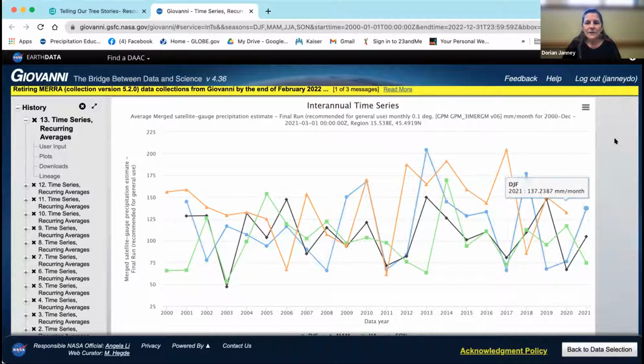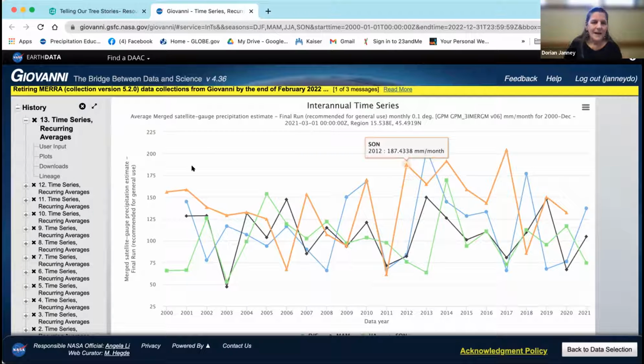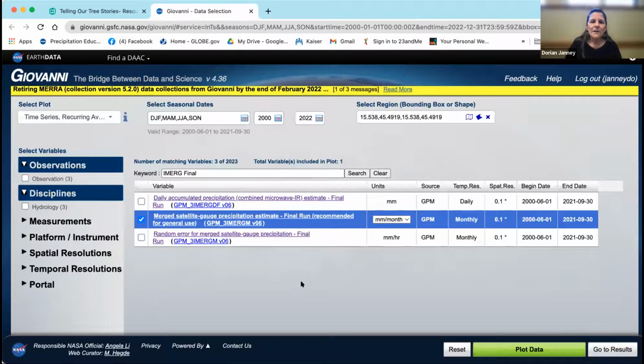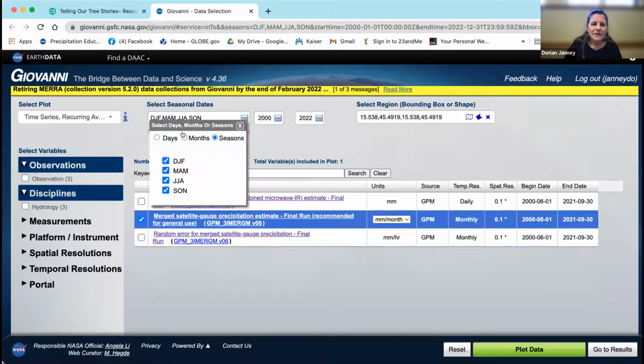What I do for the purposes of making this story map is I just take a screenshot, because that's the best way to get it to accept the format. If you wanted to get a spreadsheet, you come over here to download, and then you do your combined comma separated value. Then you can come back to your data.